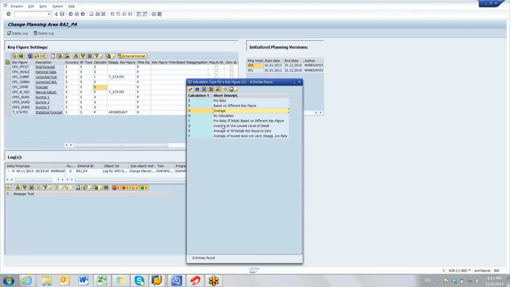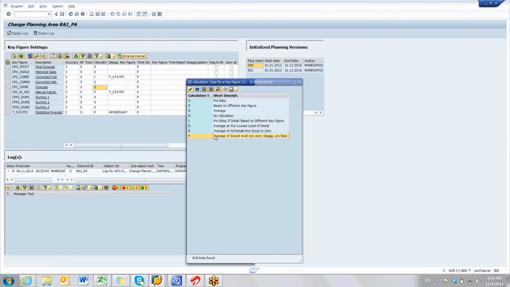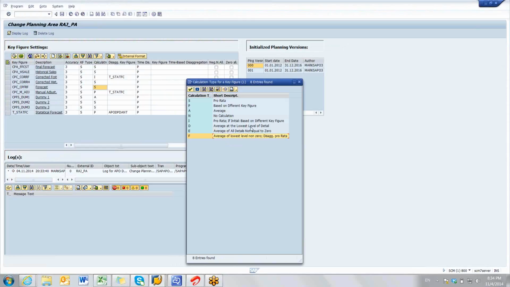So here, average is there. These are also all averages, but a little difference will be there. If you take the average here, it is the total divided by all the products. But in some cases, it will not divide by all the products. It will take only as many values as you have. Here you have values 1, 2, 3, 4, 5, so the total by 5 only it will do. Then the average will change. So that is average at the lowest level of detail: average of all details not equal to 0.